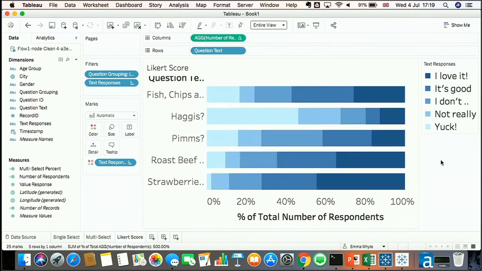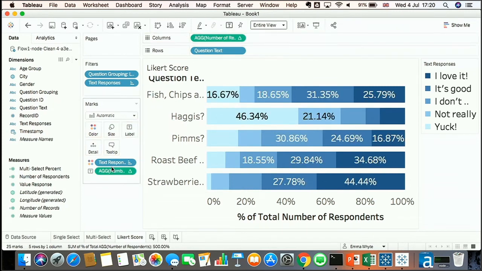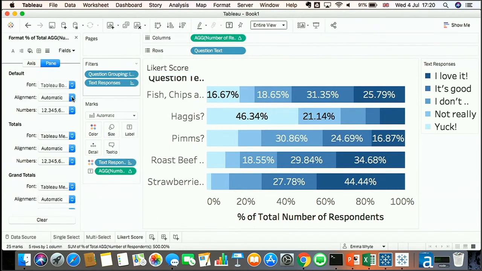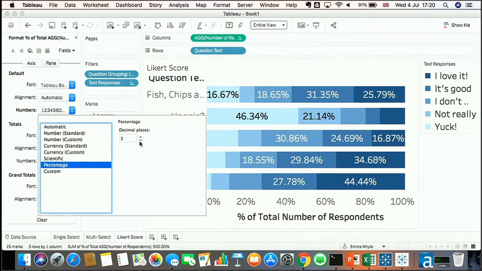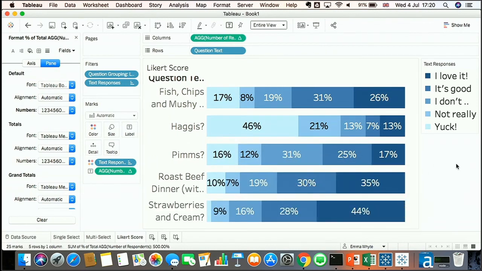Okay, and we can obviously pop the percentage on the label, format that. I really wish it would just automate to no decimal places. And then if we're showing the labels on the bars, we don't have to show the header. And we get a nice way of visualizing who's ticked what option there.